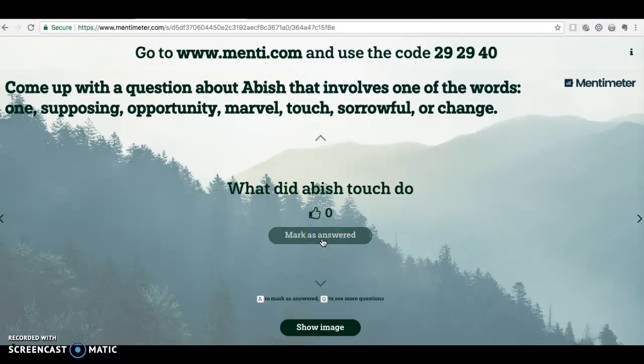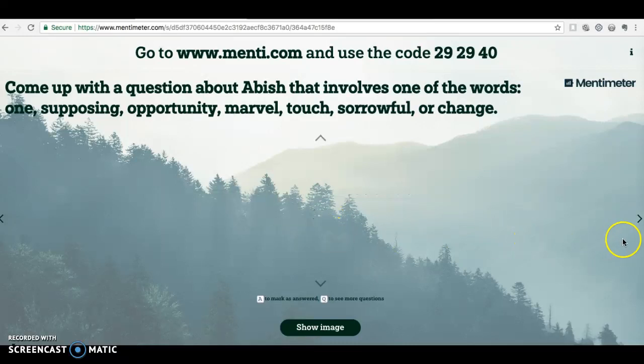What did it do? Like I said, I didn't like this layout. I liked it where you could see all the questions, but maybe there's some value in just saying one at a time and going through them one at a time. You just mark them as answered and you move on.